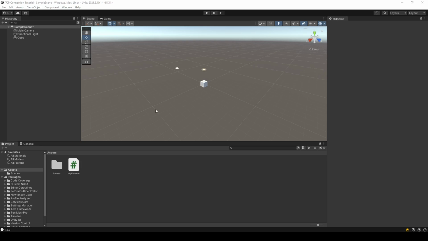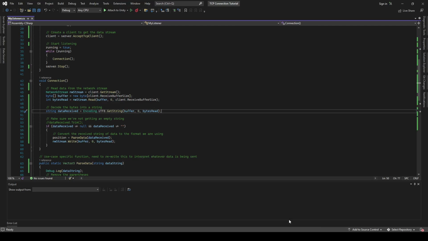Hi everyone, this is a quick tutorial on how to send data from Python to Unity using a TCP connection. So I'm just going to run through the code. It's all available on GitHub, so there's no real need to type it all out for you here.